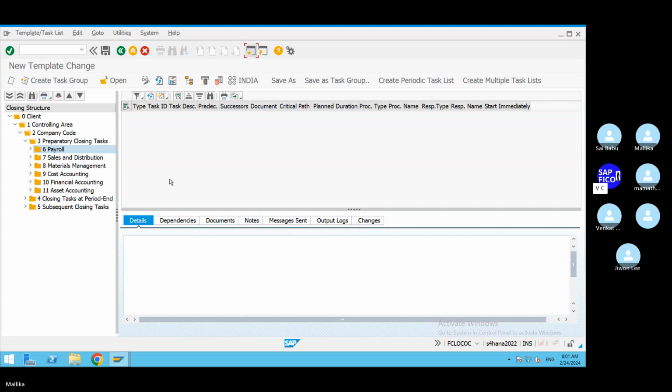Give me one second. So what it is saying basically is that the closing cockpit will be shown in the different modules. What are those modules? If it is related to the payroll cockpit, that is completely related to business transactions only, right? Then we need to click on save.